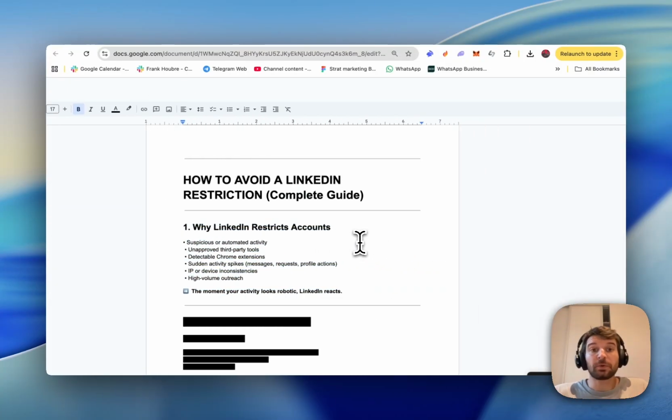So first of all, you have to understand why LinkedIn is acting like this. LinkedIn wants business. LinkedIn wants active users. LinkedIn doesn't want active users to be bothered by automated messages and bots. So that's why they restrict accounts. There are, I would say, two types of restrictions.